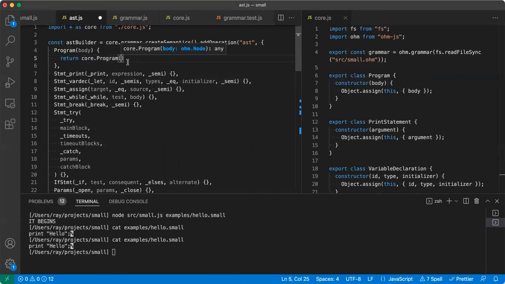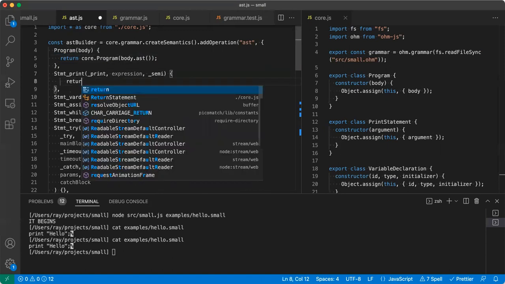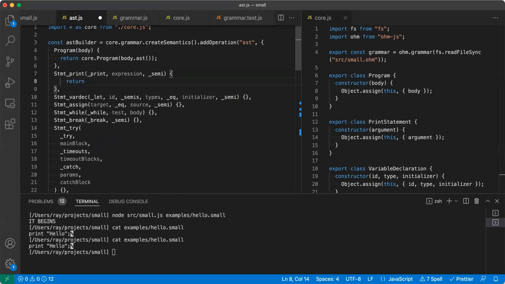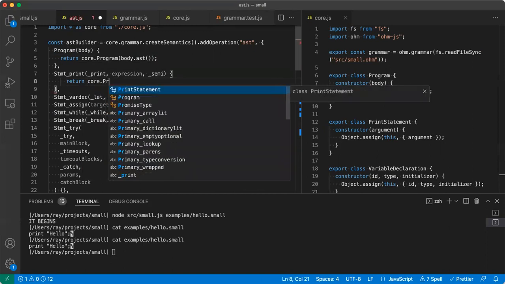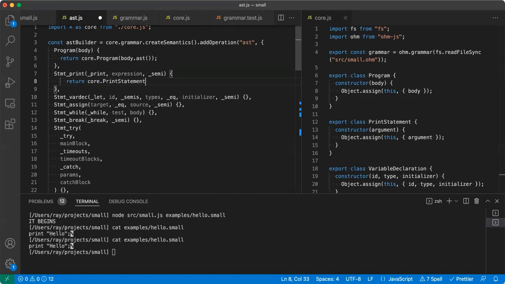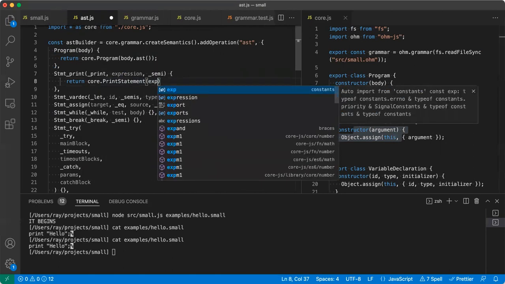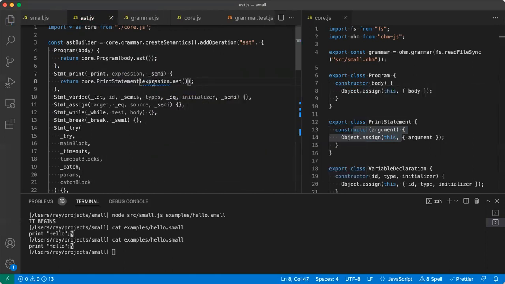And that program node is going to contain its body. But I want to produce the abstract syntax tree for the body. So when I generate the abstract syntax tree for a program, it's going to be a program object with a body inside. When I build an abstract syntax tree node for a print statement, it's going to be a print statement object, right? And remember, print statement objects just contain an argument. And that argument is going to be done by recursively going through and processing the expression's abstract syntax tree, which I misspelled.